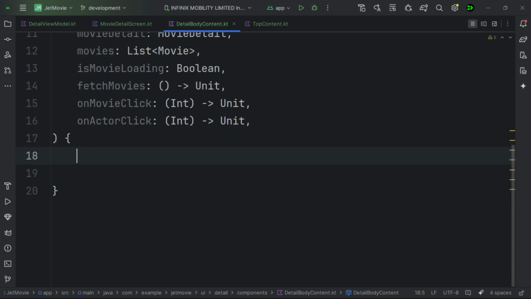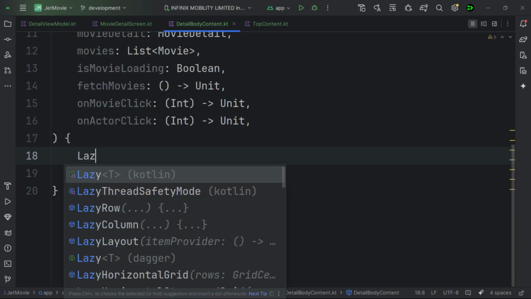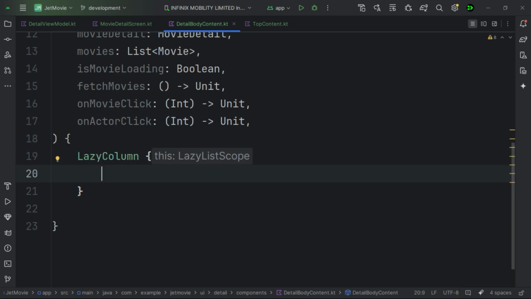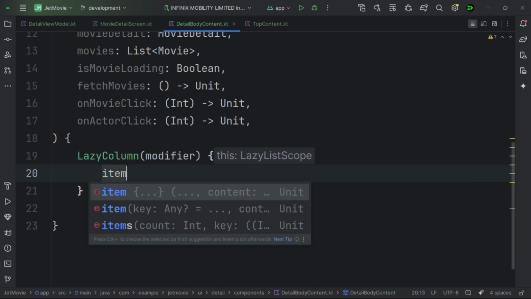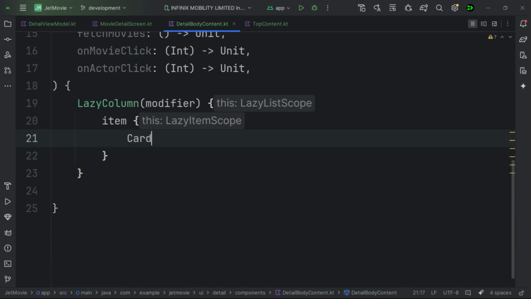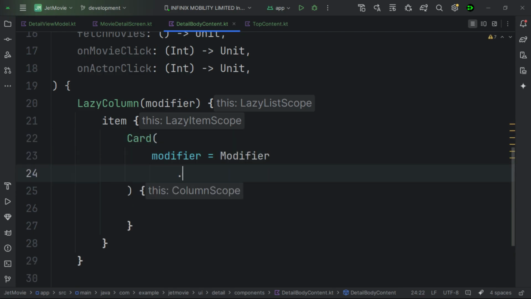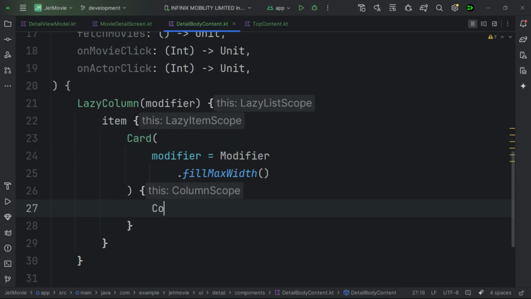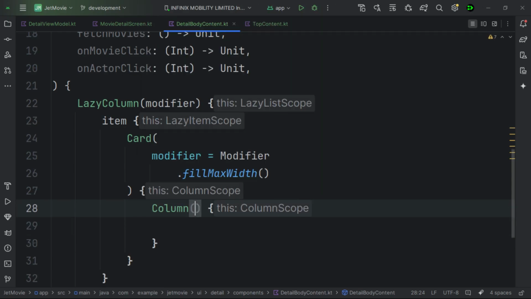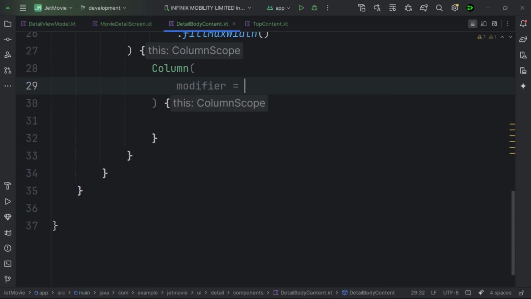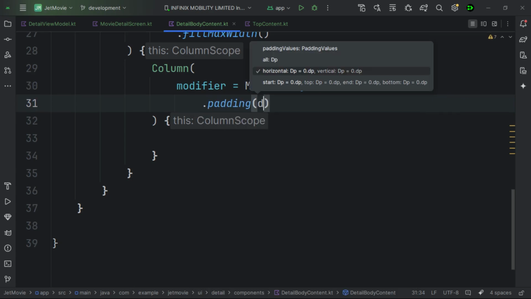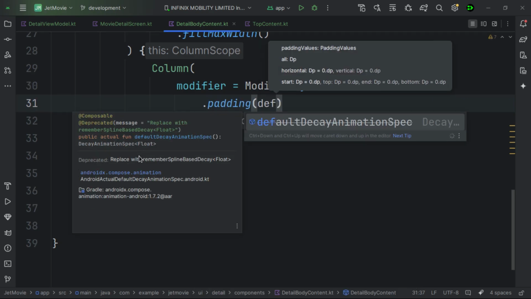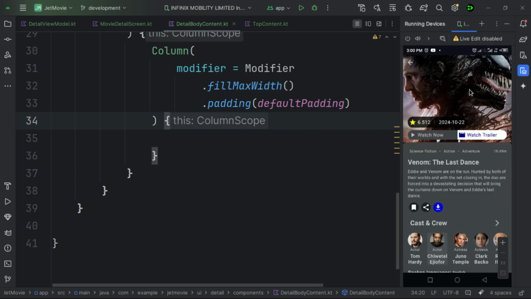Because our item is scrollable, I'm going to create a LazyColumn to hoist all of the items. Now we can give this the modifier, and here we can have our first item. Okay, now let's surround everything with a Card, and here we want to fill the max width. Inside here, let me create a Column that is going to keep everything. Let's pass in a modifier and give it fillMaxWidth, and we want to give it padding, and we can use the default padding for our item. So we have our layout set up.